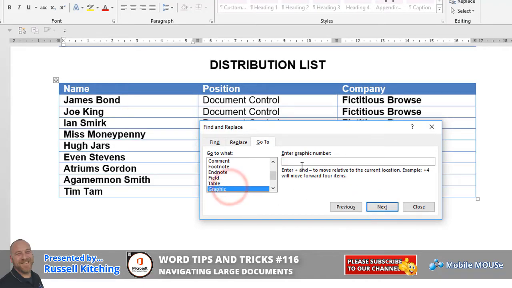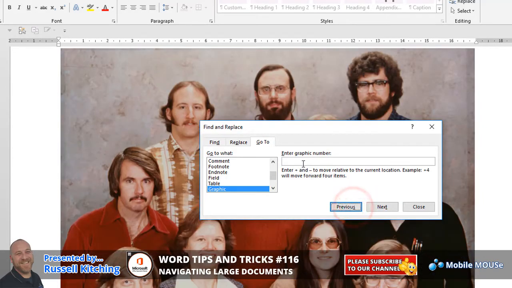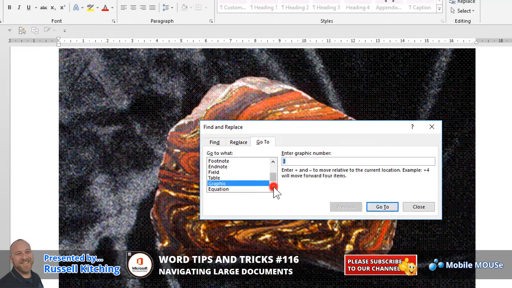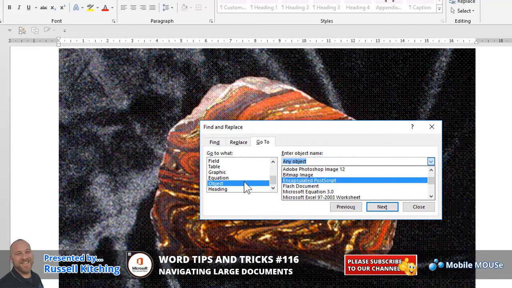The same would be for graphics. You could cycle through your graphics in the document, or you could specify a specific graphic number and that would take you to that graphic within the document. Right, so equations, again, you could specify the equation number or you could cycle through backwards, previous or next if there are any equations in the document. Objects would be things like embedded PDF documents, embedded other types of documents, and so on and so forth.